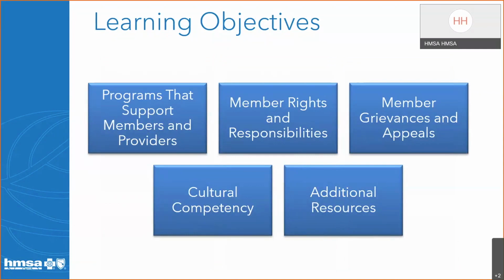We'll talk about the programs that support members and providers, our members' rights and responsibilities, as well as the member grievance and appeal process. We'll also go over cultural competency and some additional resources for our providers. Because we have so much information to cover, if you have any questions, please type them in the chat box and we'll do our best to answer your questions at the end of the presentation.